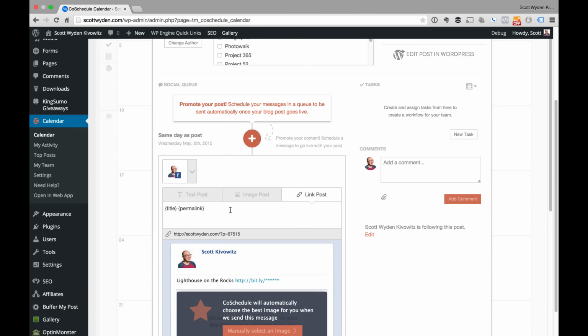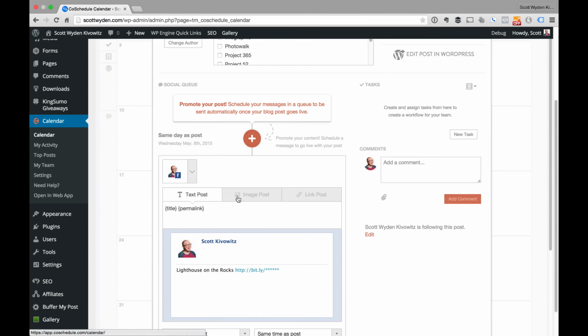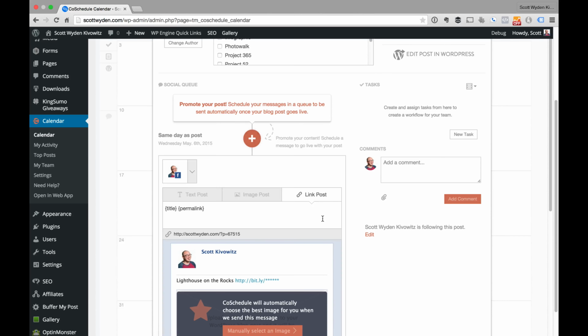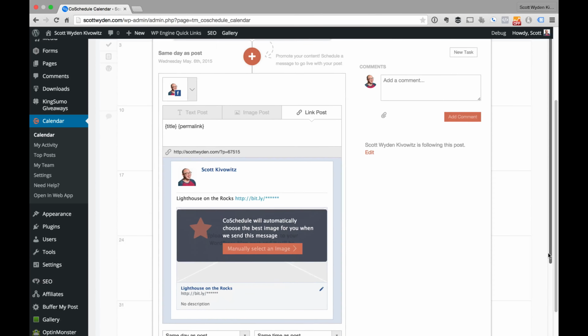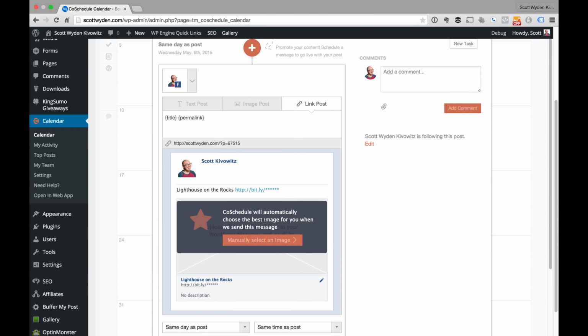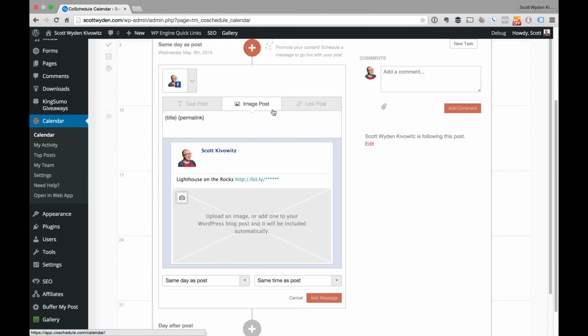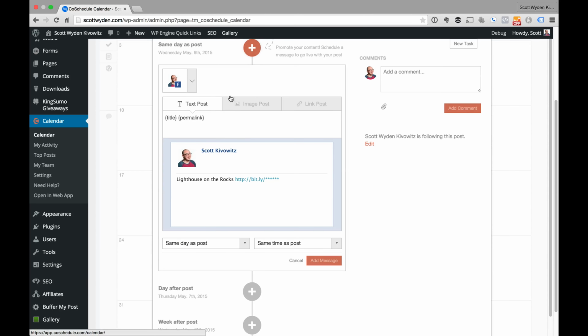And then I can change if I want it to be a text post, an image post, or a link post. And of course, Facebook, this is basically a preview of Facebook, uses the link post, the image post, or the text post. It has these little merge tags. So you've got title and permalink, which will automatically put in the title of the post and the permalink. You can change this if you want to. So you can see here, you can change that and leave the permalink as it is.